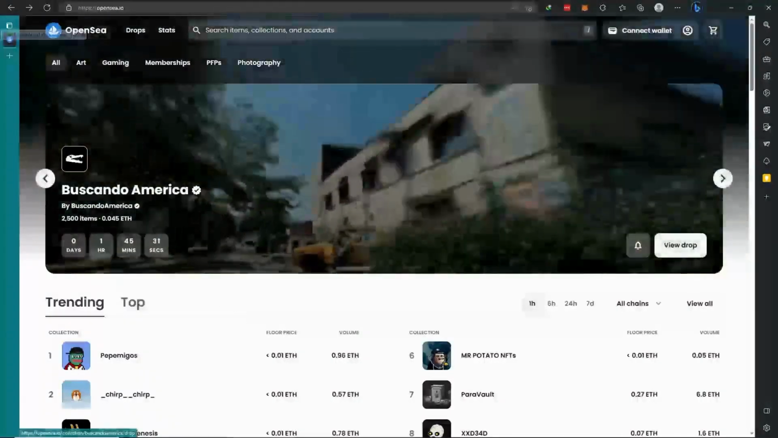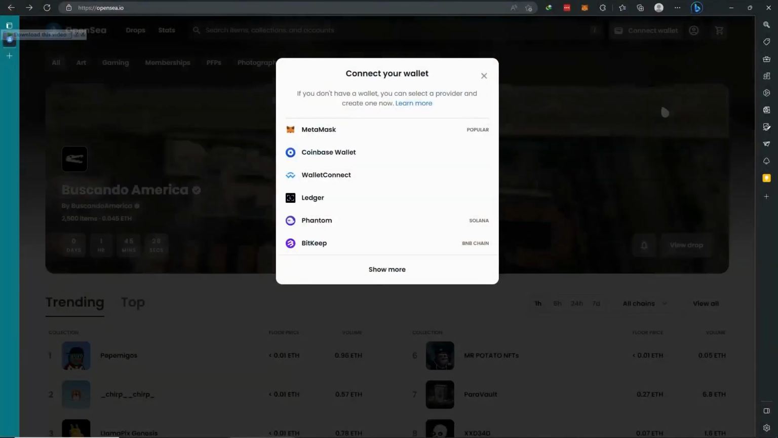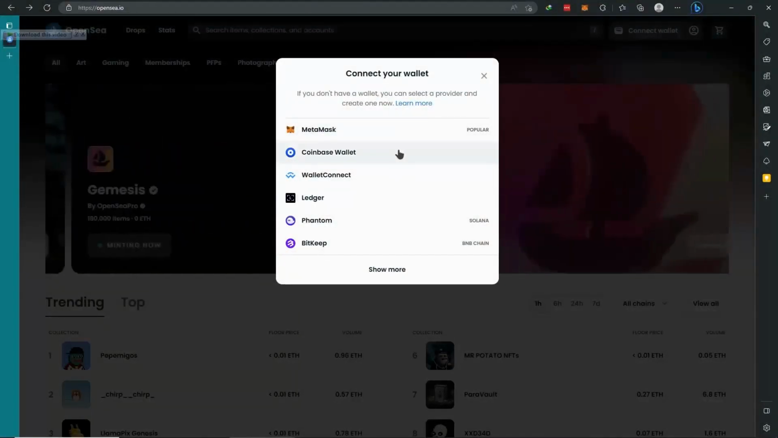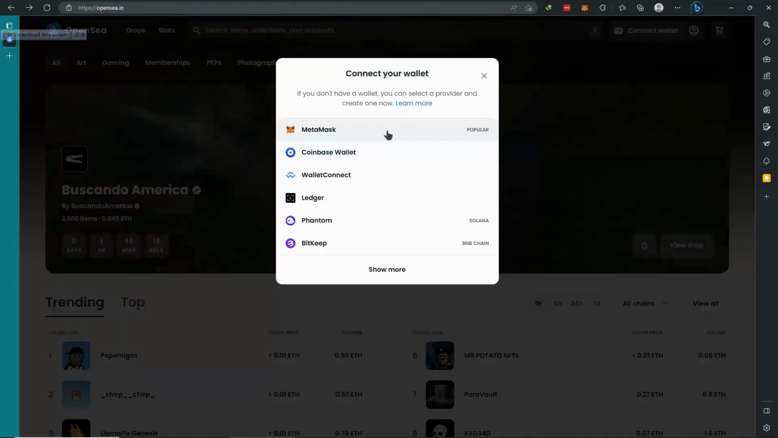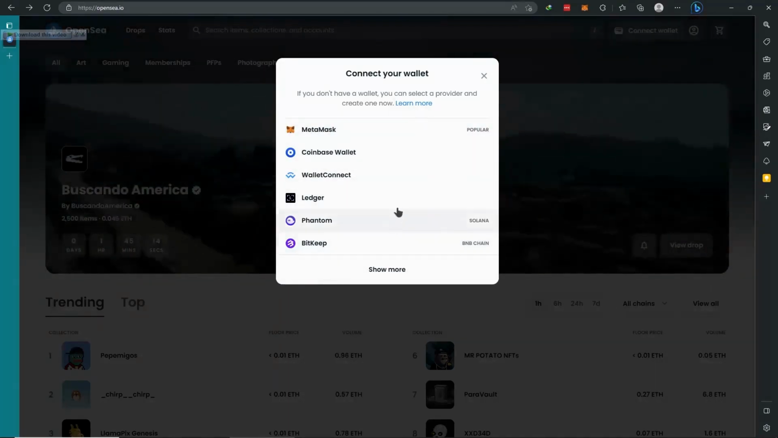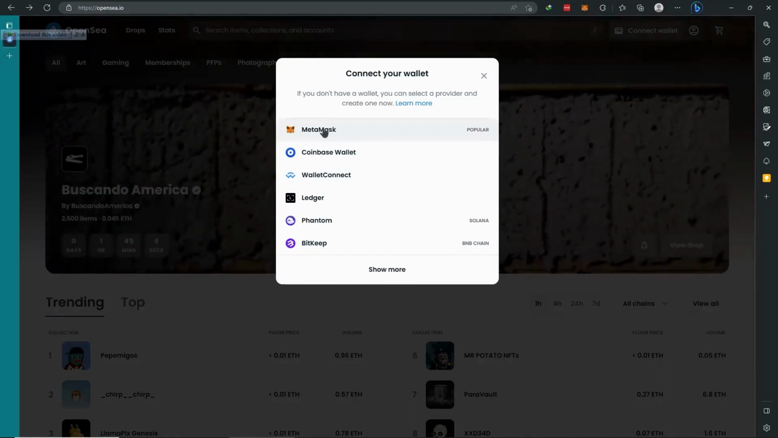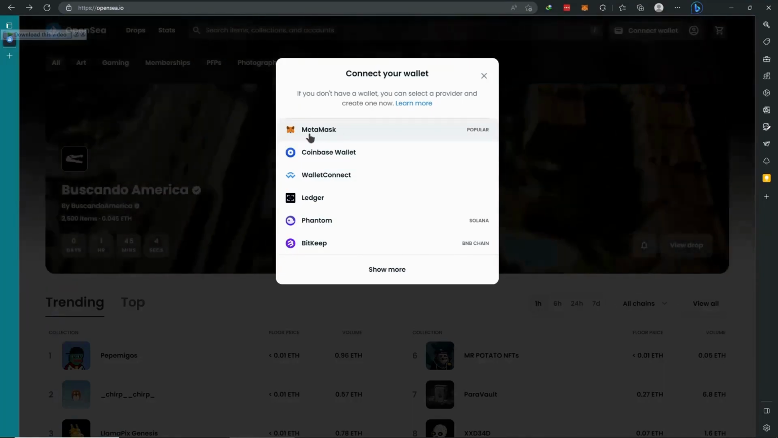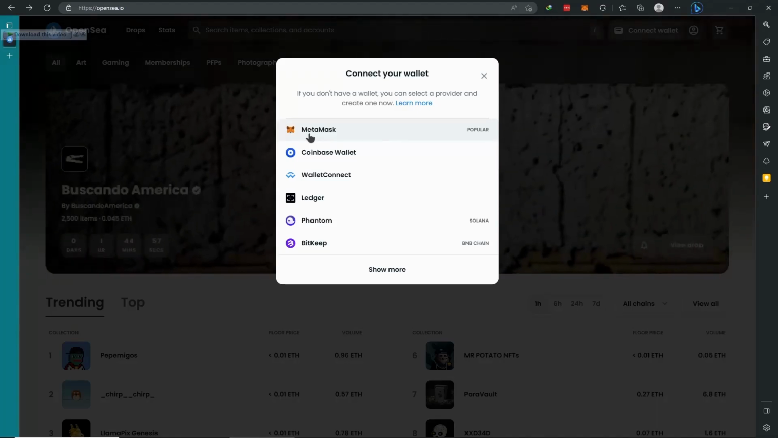And then once you're here, you want to connect your wallet and click there on the top right of our screen. And here we have a variety of options. We have MetaMask, Coinbase Wallet, Wallet Connect, Ledger, Phantom, and Bitkit. And once you have decided what you want, for this example, I'm going to go with MetaMask because this is the most popular and this is very easy to create. It took me 5 to 10 minutes maybe on creating my account for this one. So let's now click on this so we can proceed.